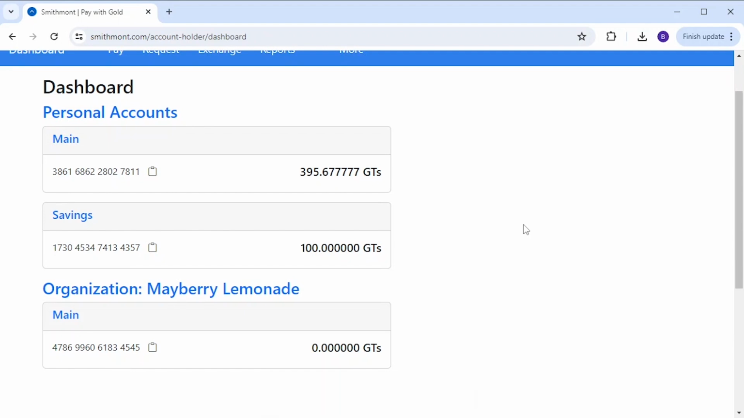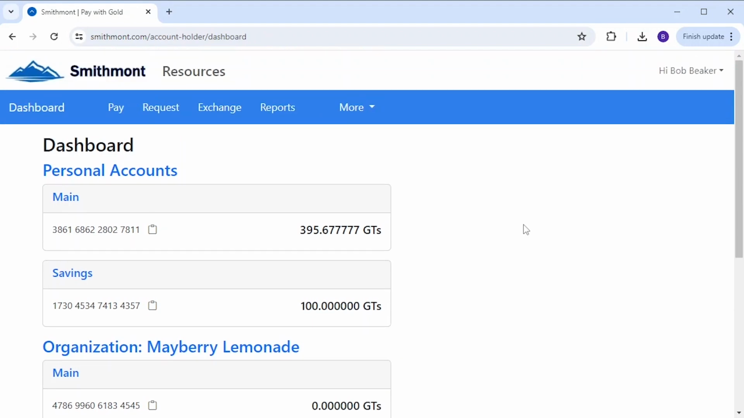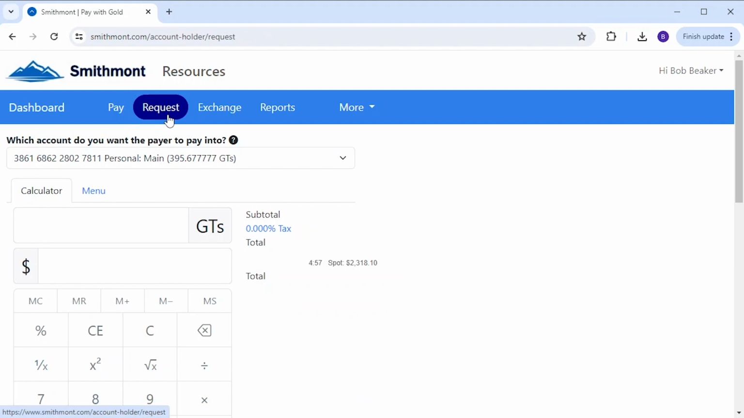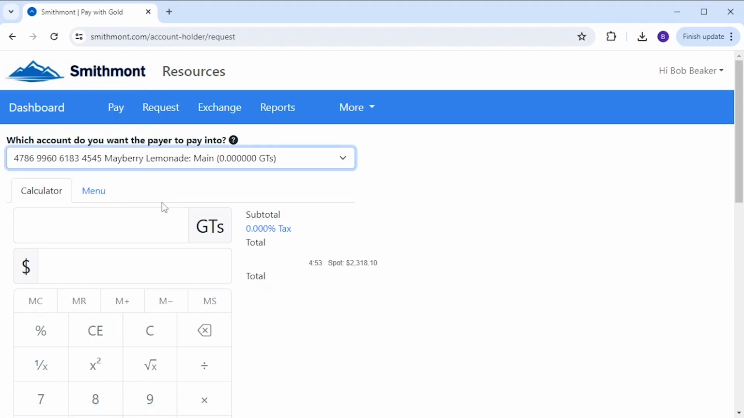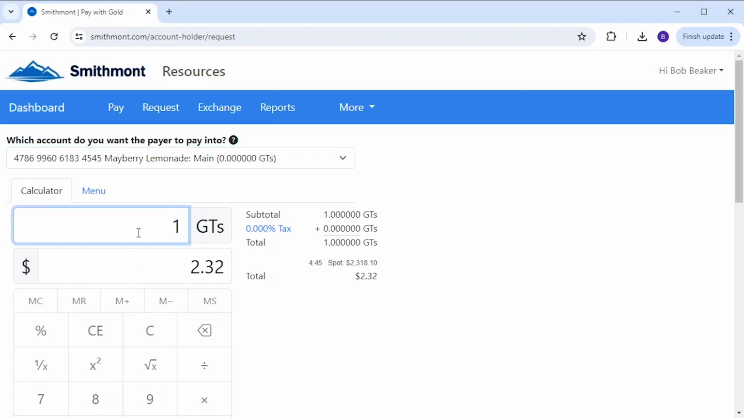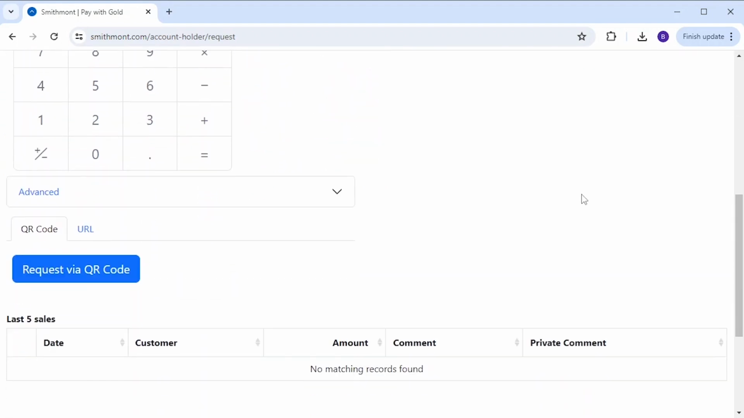Here comes my first customer. They want to purchase 1 bottle of Mayberry lemonade for 1 GT. I need to request payment from them, so let's click Request. Let's choose which account I want the payer to pay into. One bottle of Mayberry lemonade cost 1 GT. Because my customer is right in front of me, I click Request via QR code.